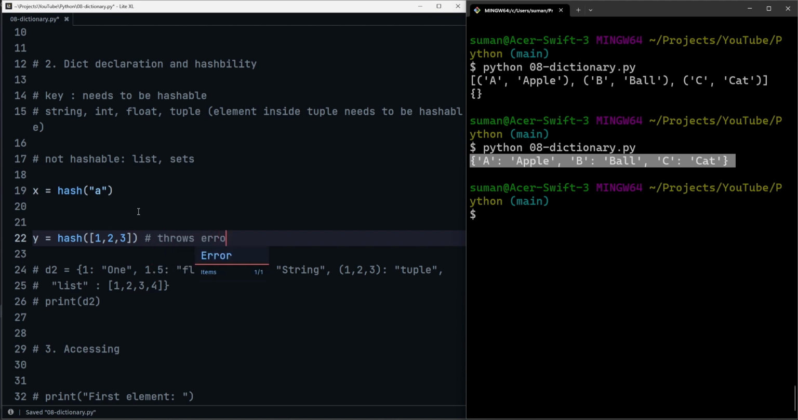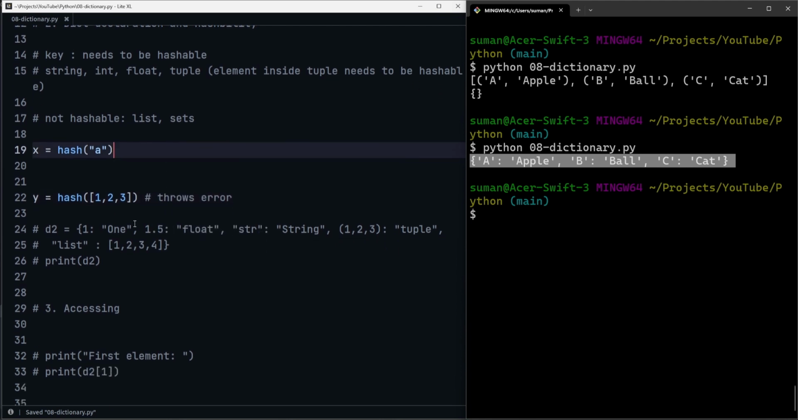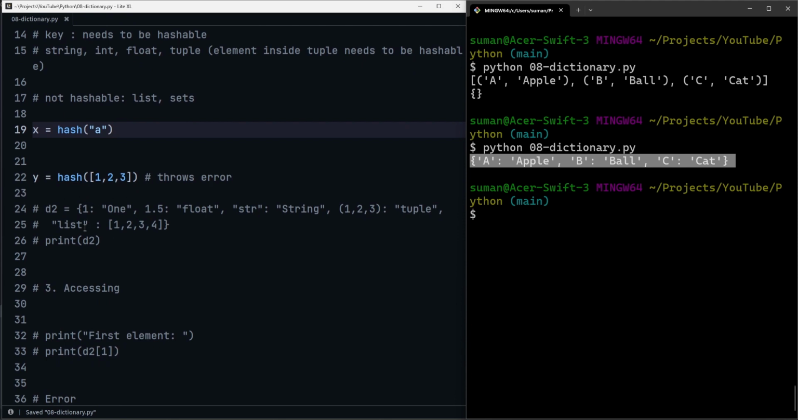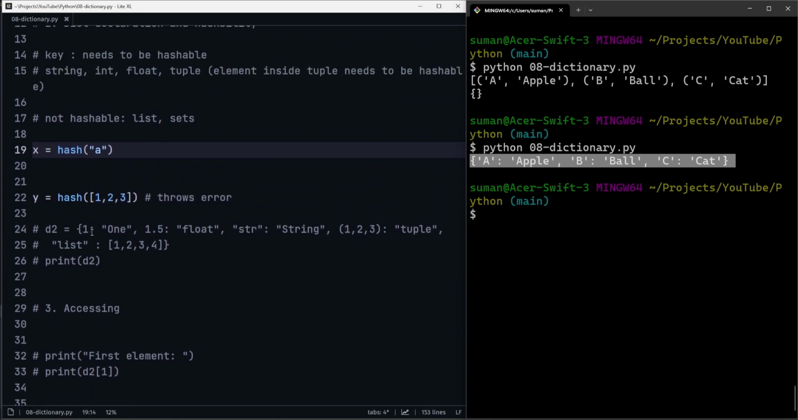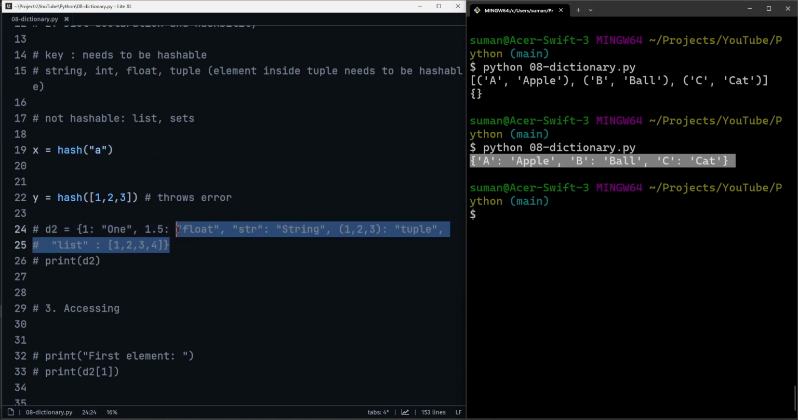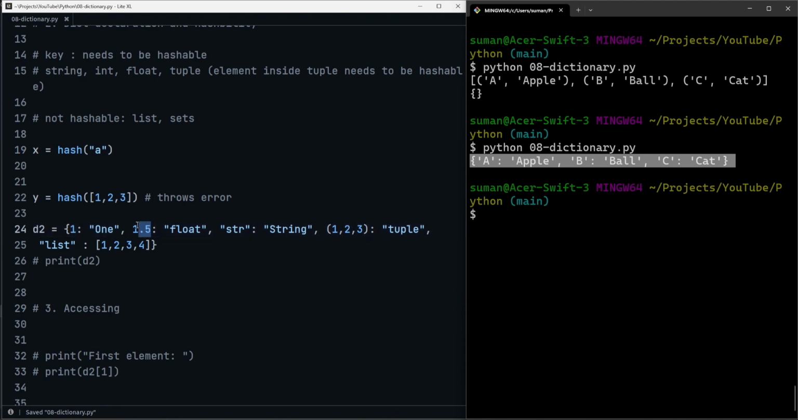Throws error because list won't be hashable. And so what are hashable? Hashable are like you can use for dictionary keys. What are the values that can be used? That can be used are like 1, that is integer, 1.5, that is float, string. You can use tuple. But when you are using tuple, be careful. Inside the tuple you cannot add list or anything because lists are not hashable.